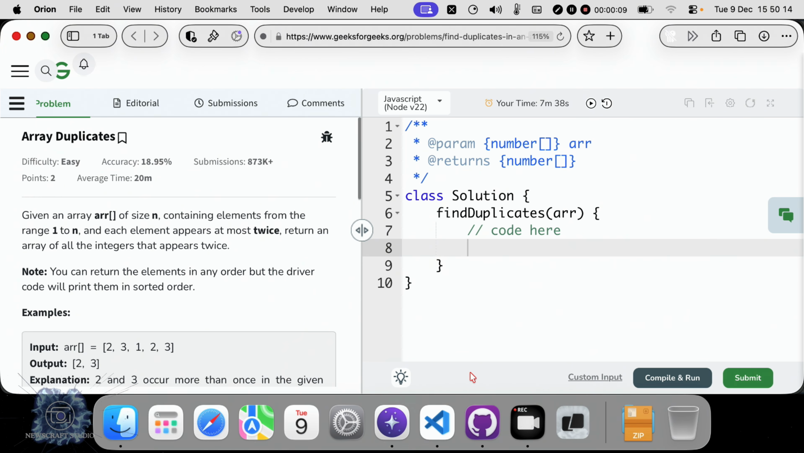Problem of the day question was array duplicates. Given an array of size n containing elements from the range 1 to n, and each element appears at most twice. Return an array of all the integers that appear twice. Note, you can return the elements in any order, but the driver code will print them in a sorted order.